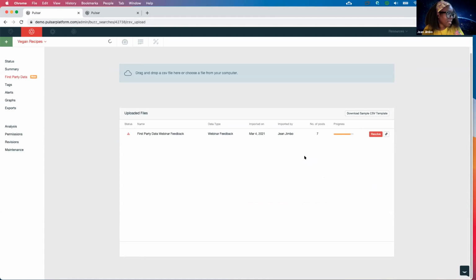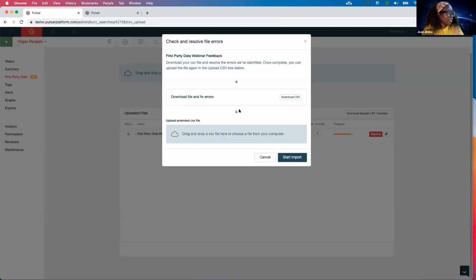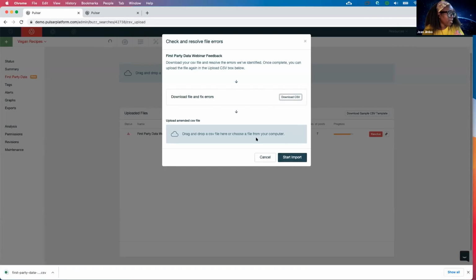What has happened here is that we have got 7 posts, and there's something wrong with 1 or more of them. I'm just going to click on resolve. And what it does is it downloads the CSV to my machine where I can see what the error is, and then I can do something about it. So pretty helpful. So I'm going to do that, download the CSV.